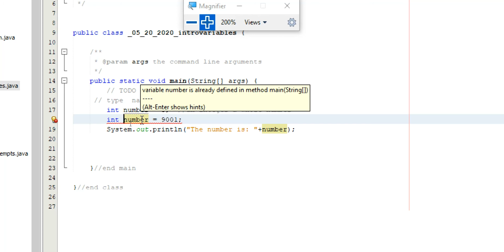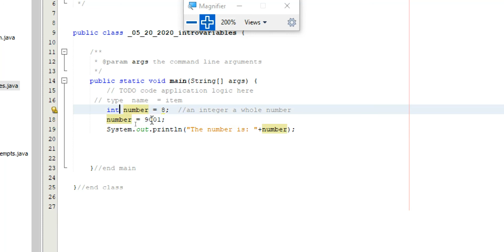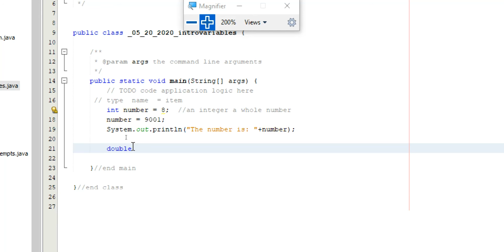Notice it says variable number is already defined. Well, there's already a number. Now I could do number 1, and I could have a second variable, but I can't use the same name. You only have to declare it with the int one time, and then you can just use it for the rest of the program. Plug things into it, change it, whatever you want. Now, other variables you're going to see. There's double, and this is going to be, let's just say 3.14.